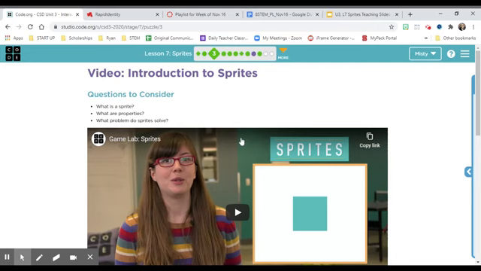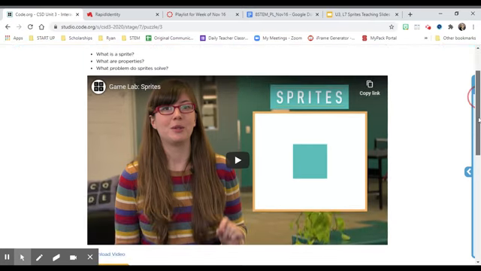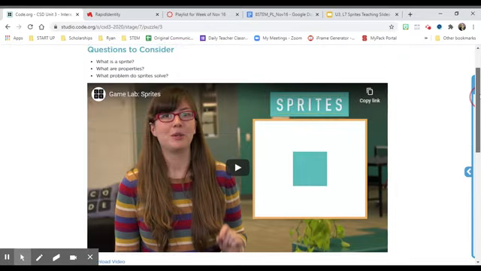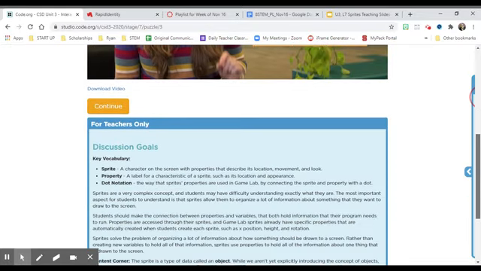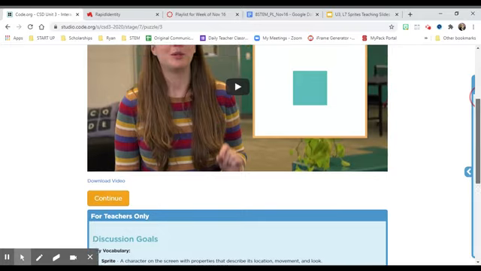In this video, the code.org employee is going to teach you what sprites are, what their properties are, and what problem sprites solve, which is really about organizing all this information in one place and keeping it together. She talks a little bit about dot notation. These are all things that I would highly encourage.